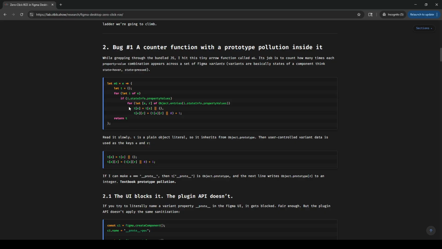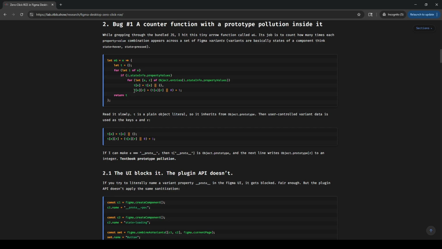Read it slowly. T is a plain object literal, so it inherits from Object.prototype. Notice they didn't use Object.create(null) here. Then user-controlled variant data is used as the keys E and R. So look at that. What are we doing here? Potentially truthying things that are potentially interesting.